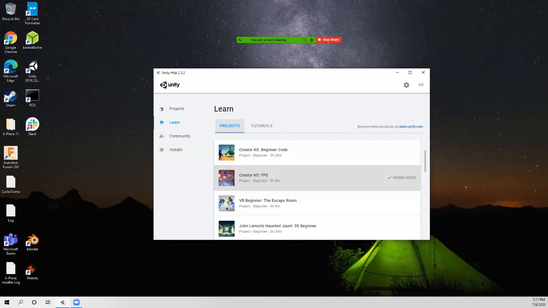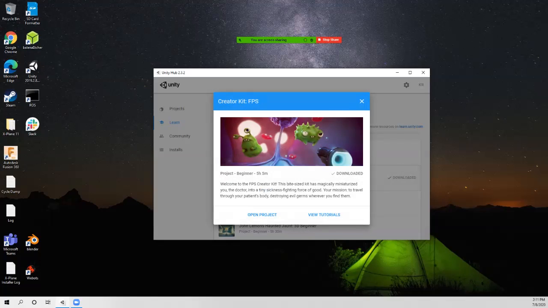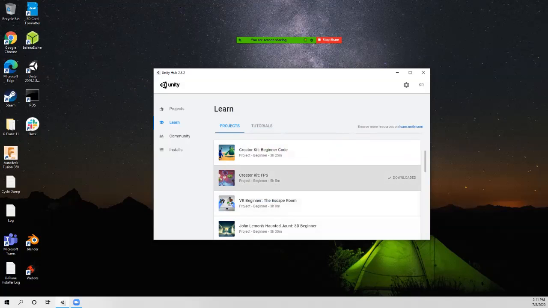Okay, so that being said, you're gonna download the creator kit. Which creator kit do you want us to do? There's a few. There's the one that says creator kit puzzle, RPG, FPS, and beginner code. I think you clicked on FPS, right? Yep, I'm still clicking on it. FPS, right? Yes, sir.